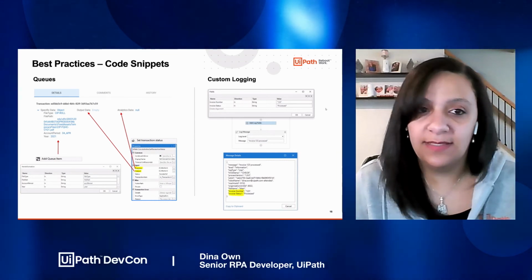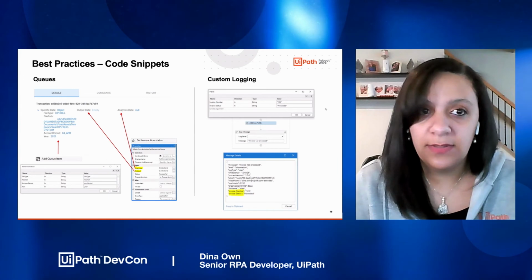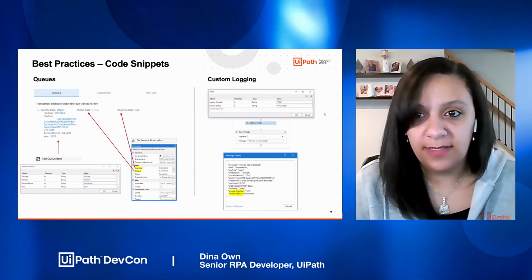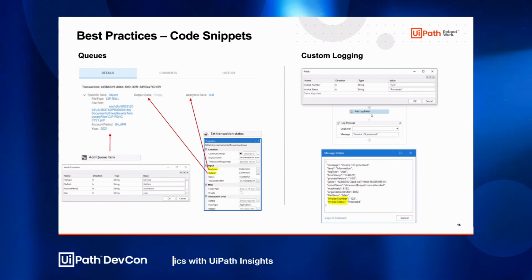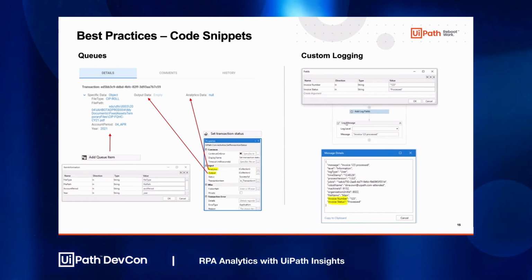Now that's for your queues. Let's talk about custom logging. If you cannot use queues, you're going to want to do some custom logging. And over here, I have a really simple sequence. Here, I have an example where I'm processing invoices, and I want to capture the invoice number and the invoice status for every invoice. So what I do here is I have my add log fields activity. And then right after here, I have a simple log message.